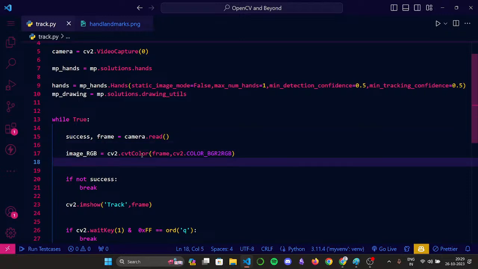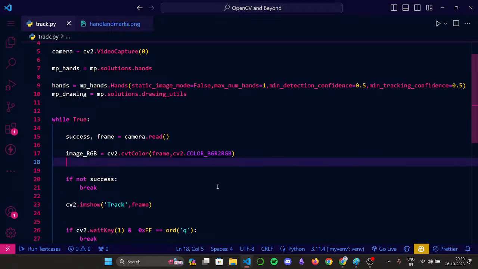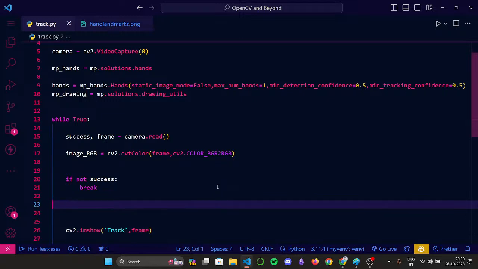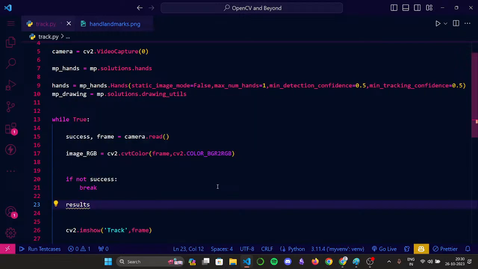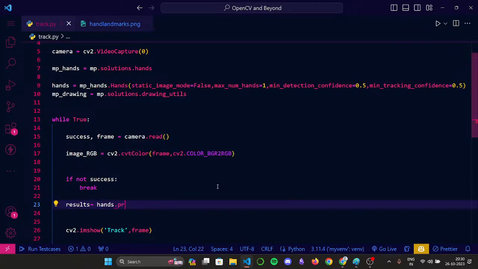Then what we'll do is we'll pass this image into a function which is in the hands object. The function we'll call after the success condition, here, we'll store the result in a results variable. We've created the hands object, and in the hands object there's a function called process which will process the image it's getting, and this will be responsible for tracking our hand.